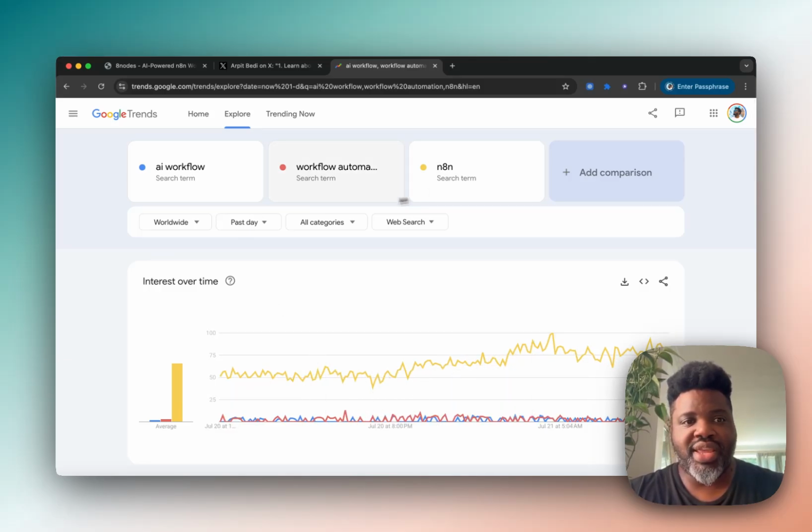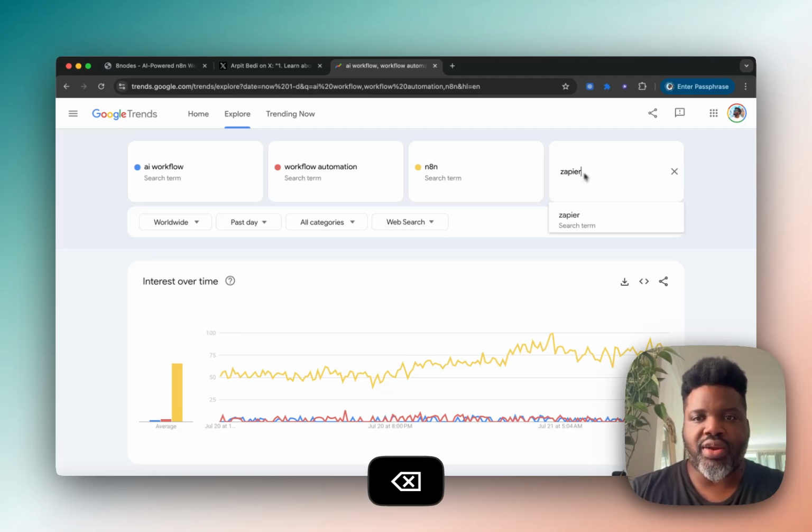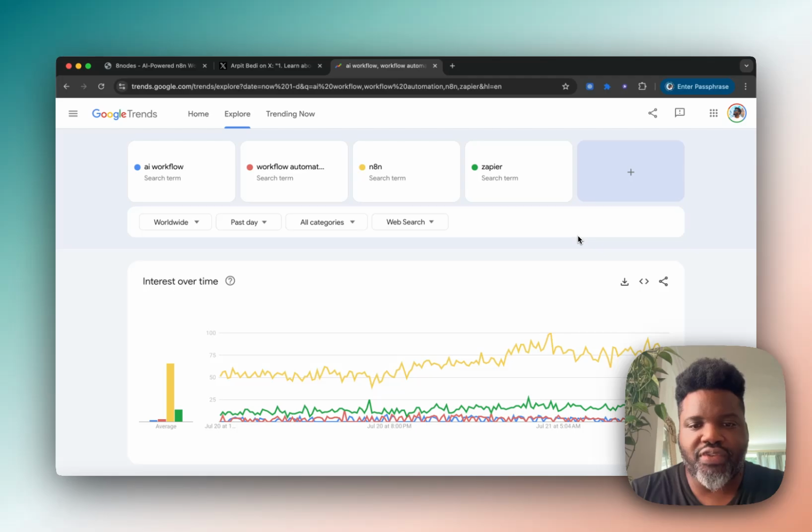And this is me here comparing it with AI workflow versus workflow automation versus, we're going to say Zapier right here. So you can get a really good overview of how crazy it compares to that.